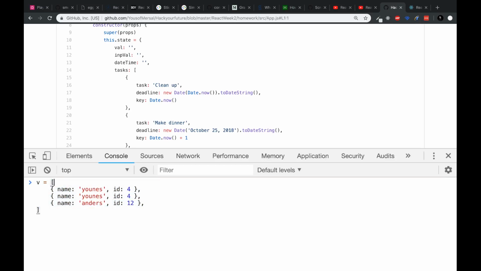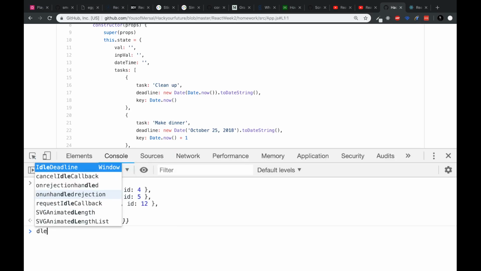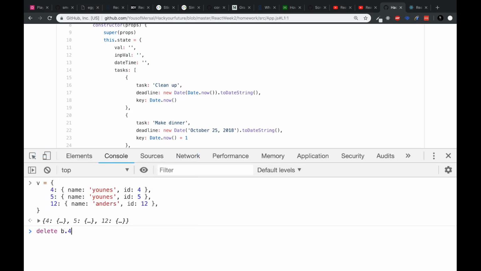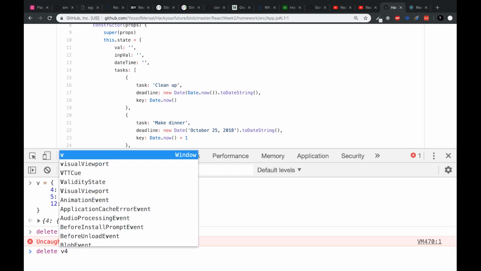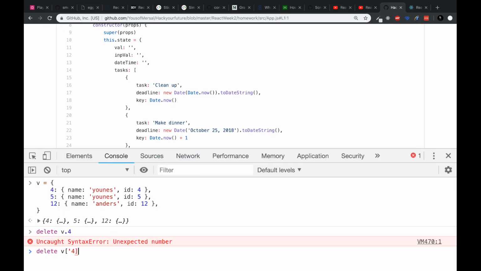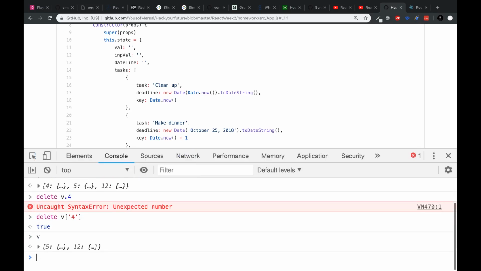But if you convert it to an object, and just use the keys 4, 5 and 12. I want to delete the user ID 4. Delete v dot 4. And I have two users. It's so much easier to operate on objects than arrays.